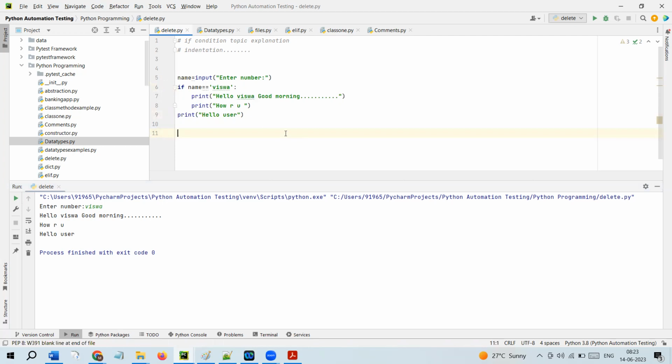Okay, if condition value. Now instead of a name you can give anything, like we have examples. I'm going to give you the list of programs. Okay, this is the syntax for writing an if condition.